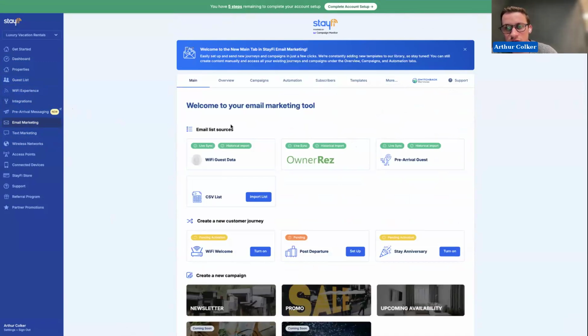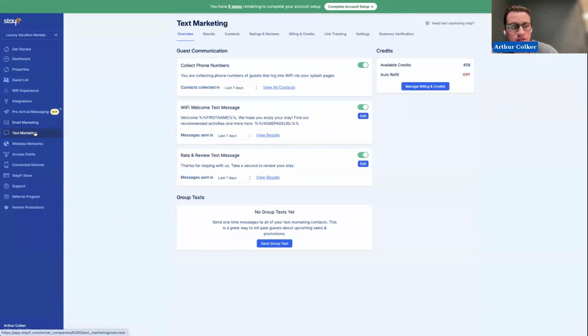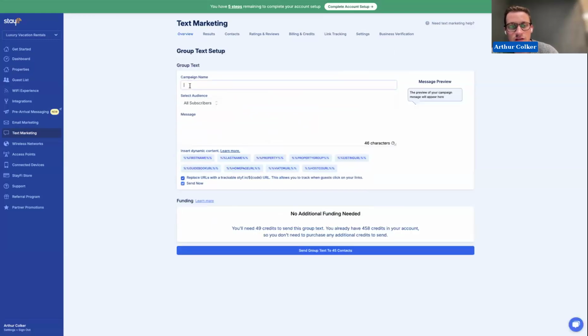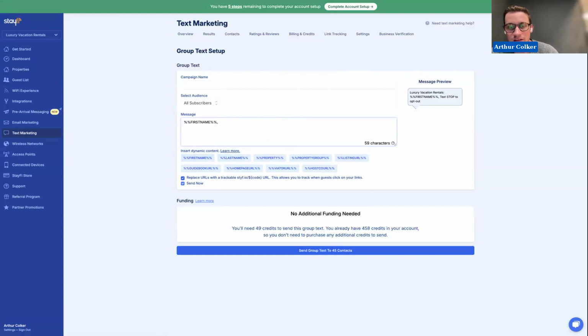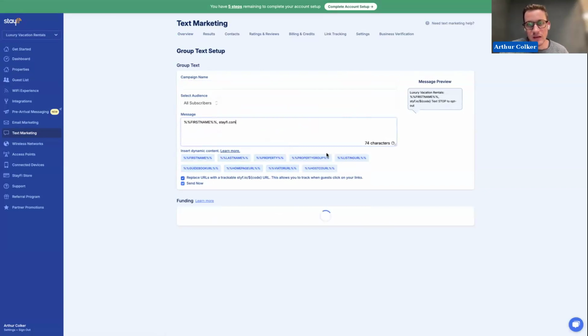Someone asked how you can do a text campaign, how to coordinate that with an email campaign. Yes, of course. So let's say you're sending a text campaign with a promo code. So we'll just do a very basic case. You would go to send group text, and then you can name the campaign here. But basically, you would create the text to be like first name, get X% off when you book on our website. And then you can put in your website URL here.